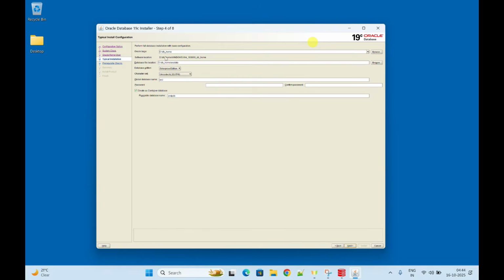Now see, the Oracle base location is at D:\db_home, and the database file location is D drive db_home oradata. This is the global database name, orcl. For the password, we will put any password here for now.